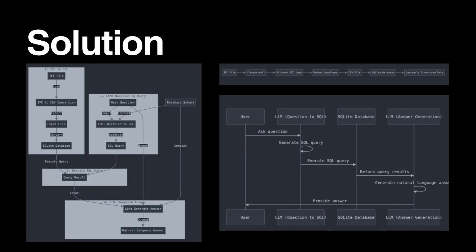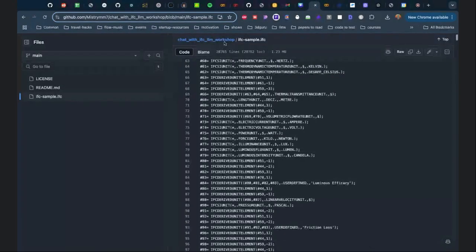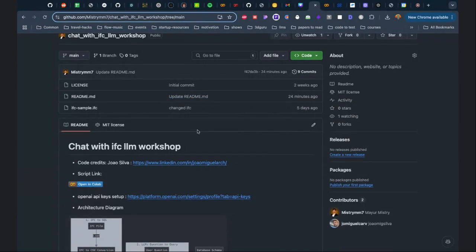Cool. So in the GitHub, any questions up until here? Okay. So for next steps, all you have to do is click on this open in Colab.